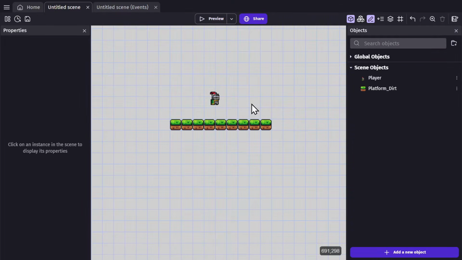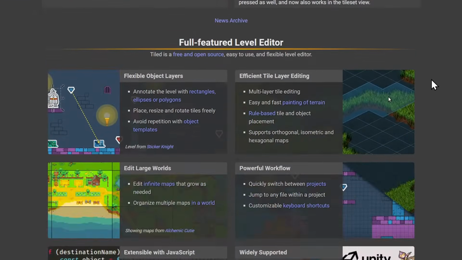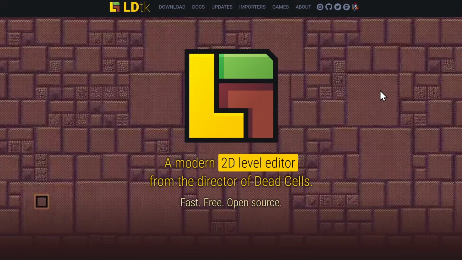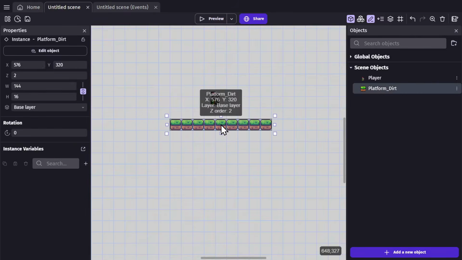Now the next thing I'm going to do is build out the level. With GDevelop, you can use Tiled, a third-party tile editor, or LDTK, another third-party level editor, but for a level this size, it's actually easier to just use tiled sprites, like the platform we have here. So I'm going to add in more objects like this one, and then build out the level.